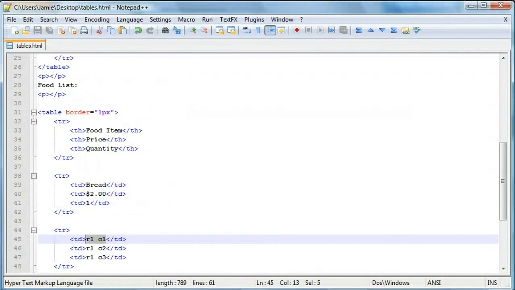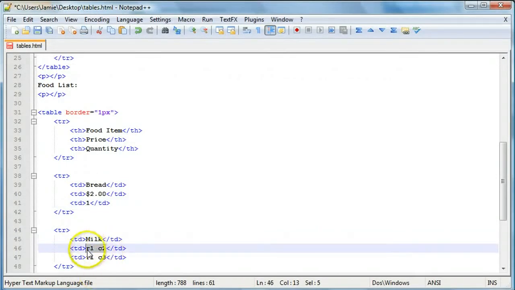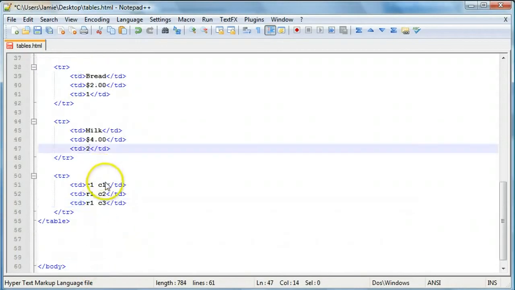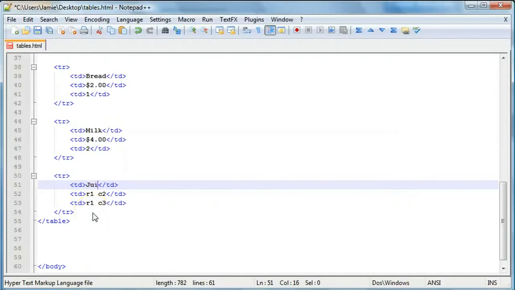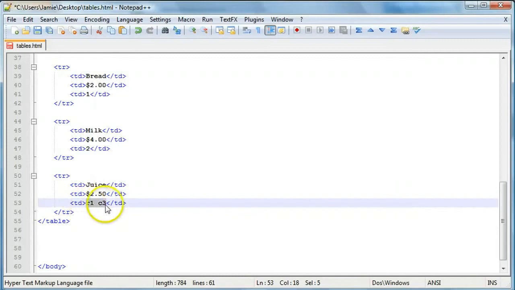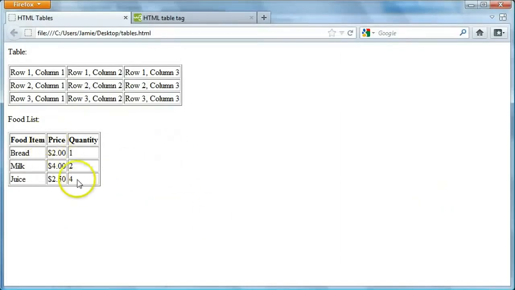We'll say for the third column, first row, we'll say milk. We'll say $4 for a gallon of milk, and we'll say we want 2 gallons of milk. And same for here, we'll say juice. We'll say $2.50 for a bottle of juice, and we'll say we want to buy 4 of them. So let's come over here and refresh. You'll notice that now we have our table set up here for our food items.